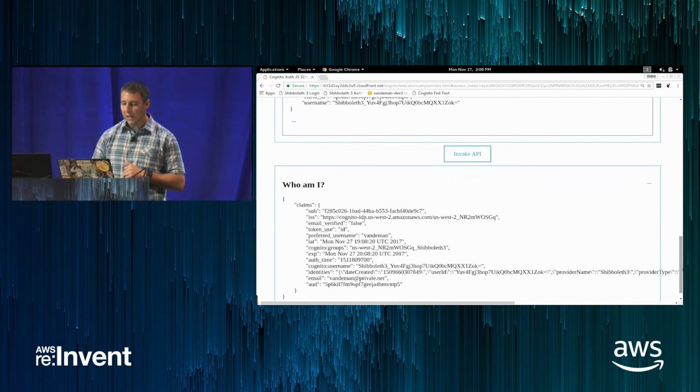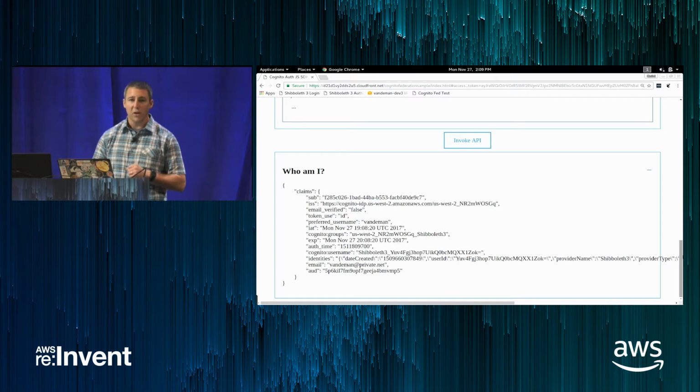What I can do is use the tokens from Cognito that it gave me back after my user federated, and I can use those to actually invoke an API that's protected with that Cognito user pool.